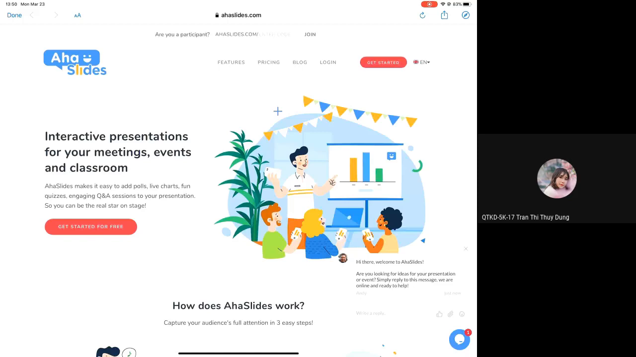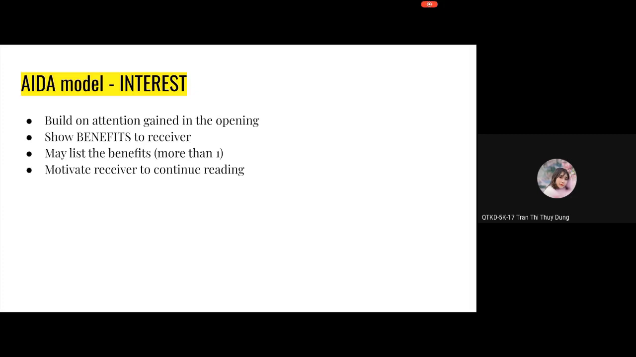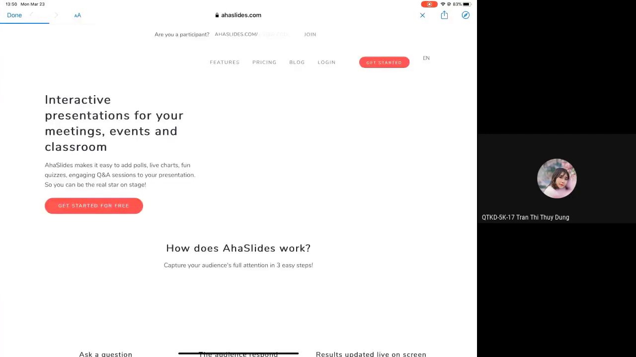After getting the attention, the second part is raising the interest of the audience. In the interest part, you build on the attention gained in the opening. The most important thing here is to show the benefits to the receiver. Basically you should show more than one benefit. Only one is not enough, so you may list the benefits, and this helps to motivate the receiver to continue reading.